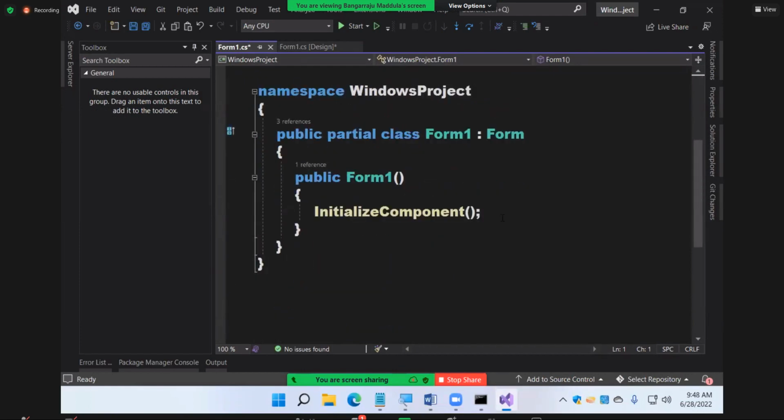Class here, see, that's a class. Form1 : Form. The same thing, only I showed it to you now. But have you noticed it? There is a partial class. Yesterday only I explained to you: all GUI applications are partial classes.